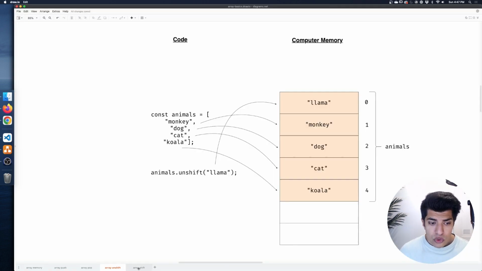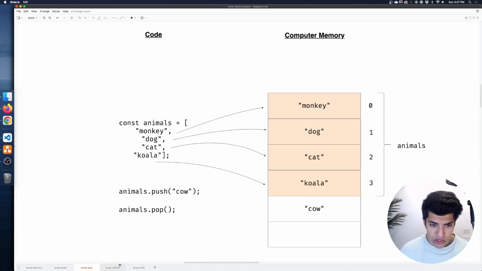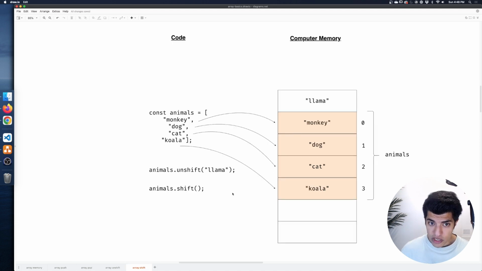Okay, so just like pop allowed us to remove an item from the end of an array, shift is the kind of corresponding operator for unshift to remove an item from the start of an array.